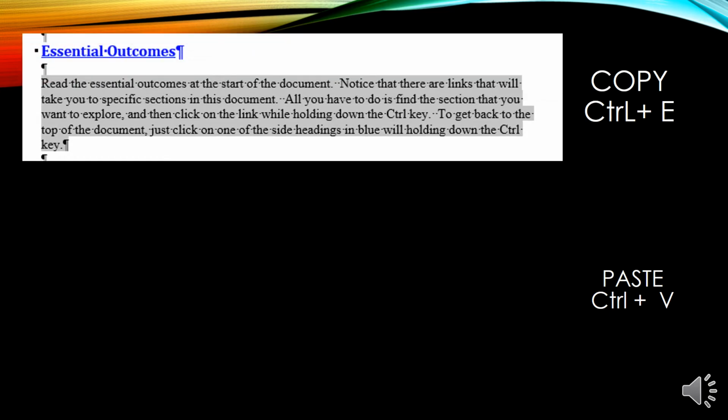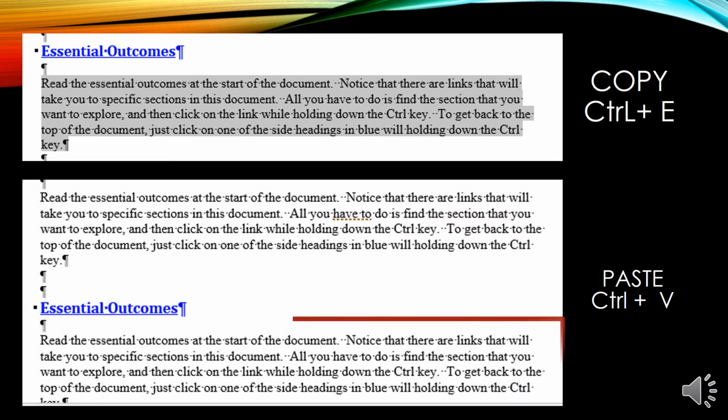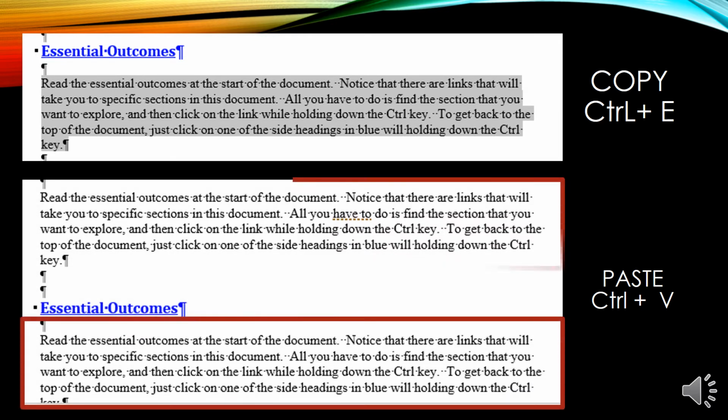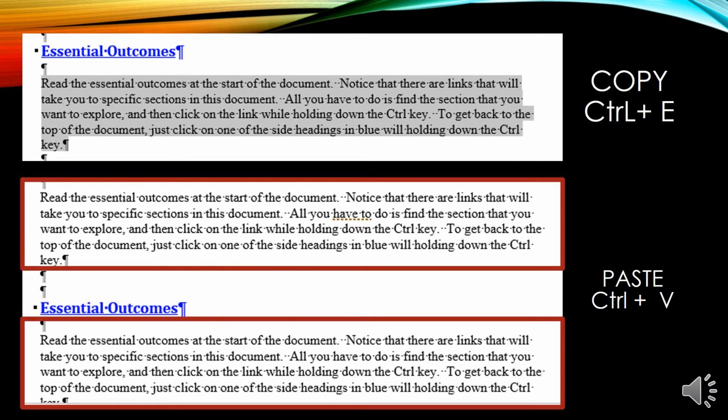Copying and pasting. To copy, I would use Control+C, and in this situation, I want to copy this entire paragraph and place it in another section. So I'm going to triple click on the paragraph. I'm going to hit Control+C, and I'm going to go where I want to duplicate the text, and then I would do Control+V to paste it in. If you look at this example, then you can see that I have duplicated the text. It is now located in two places.